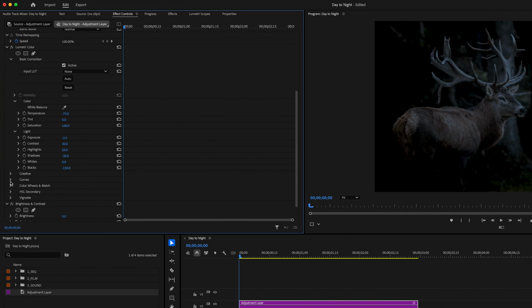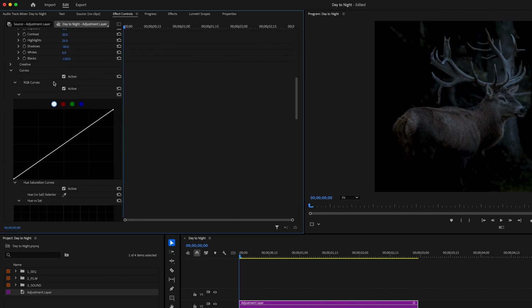Now we want to open up our Curves panel. With the white dot selected, let's go ahead and make an S-curve. I'm going to make one point at the top and one point towards the bottom. And then I'm going to raise this top one up and the bottom one down.